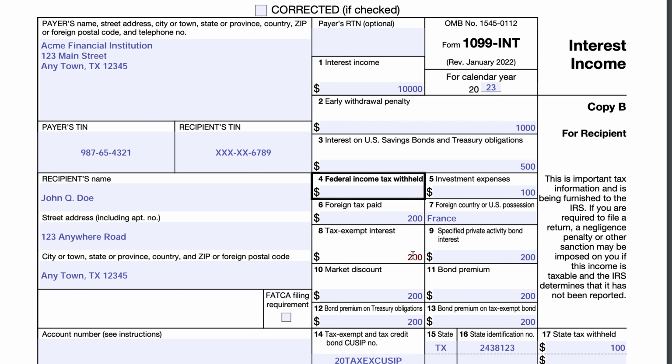In box 8, they're reporting any tax exempt interest. This could be like municipal bonds, for example, which is the most common type of tax exempt interest item. So this is reported on your tax return under line 2A, and it does count towards your income in certain circumstances, such as modified adjusted gross income for different purposes.